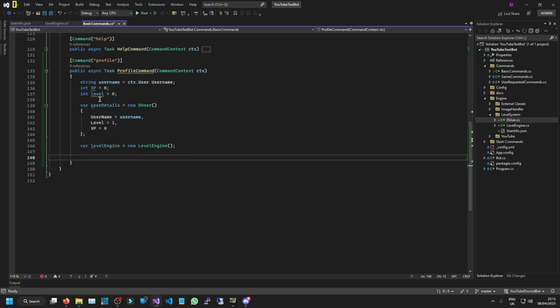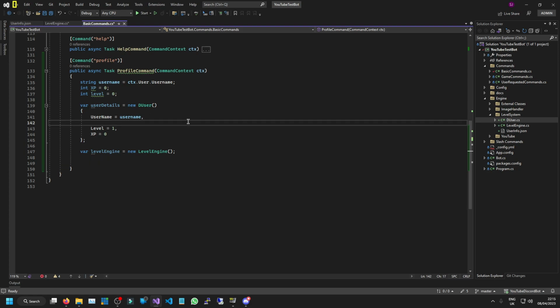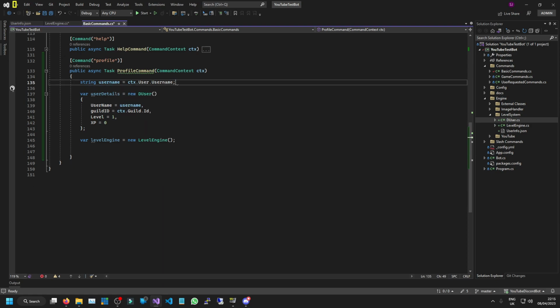So we're creating a new instance of the DUser. We're storing all of that stuff. So while we're at it, we'll store the guild ID as well. So the guild ID is equal to the CTX guild and then ID. So pretty much we can get rid of these two variables. So that's all we need.